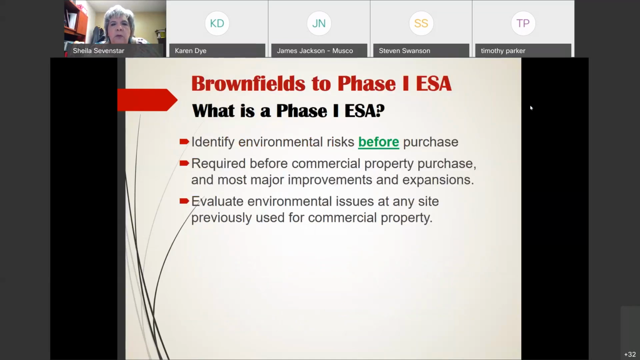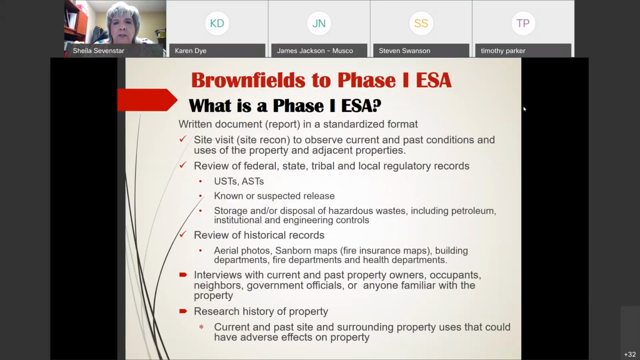So what is a phase one? It will identify the environmental risk before purchasing or acquiring a property. It's required before commercial property purchase and most improvements and expansion, and evaluates the environmental issues at a site previously used for commercial property. And this is what a phase one is.